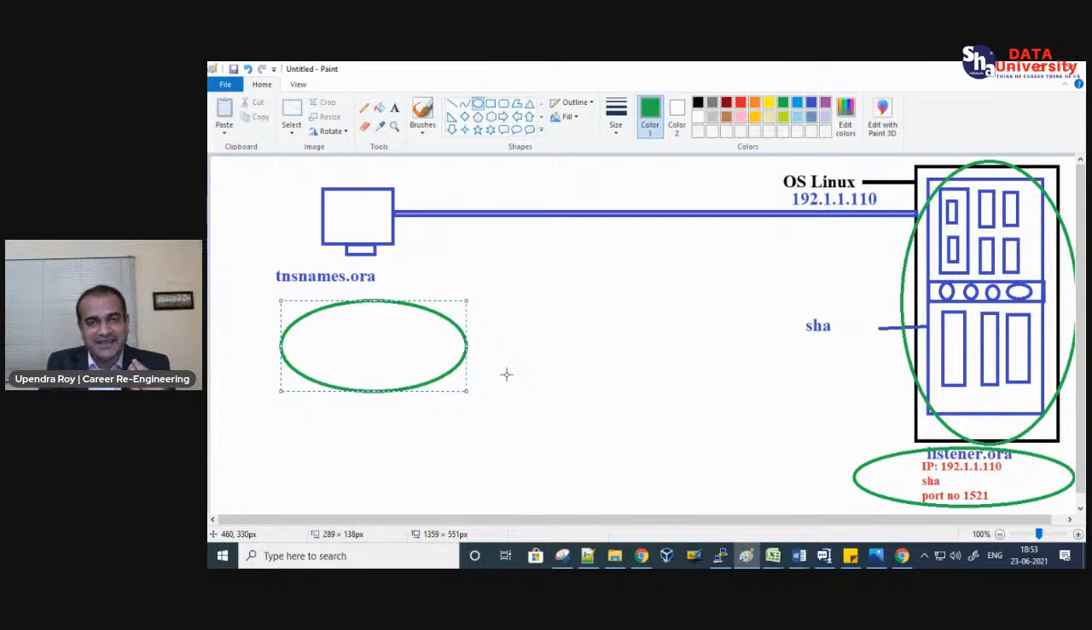So this is for connectivity. The real use is on the client side only. But we have this on the server side just for testing purposes, whether you are able to connect or not. But listener.ora, you will never find on any client side. The common question, I'm repeating for the third time: listener.ora only on the server side, tnsnames.ora only on the client side, but for testing purposes you can keep it on the server side.